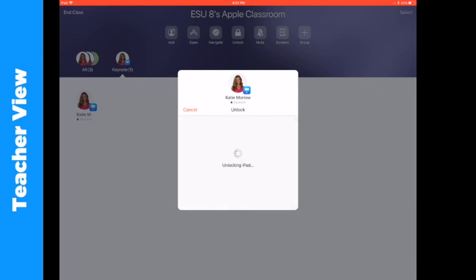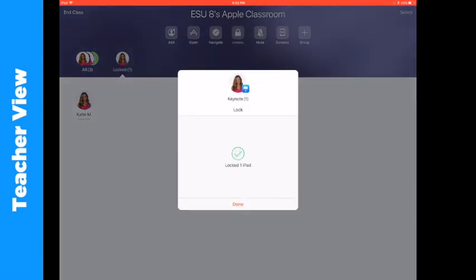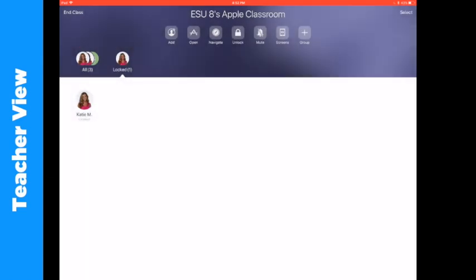I could do that from this small menu, or I could do it back out on my main menu. And of course, I could do that with all iPads or just the one group that I'm currently focused on. Using the lock button at the top would do the same thing, and it allows me to lock and unlock pretty easily.